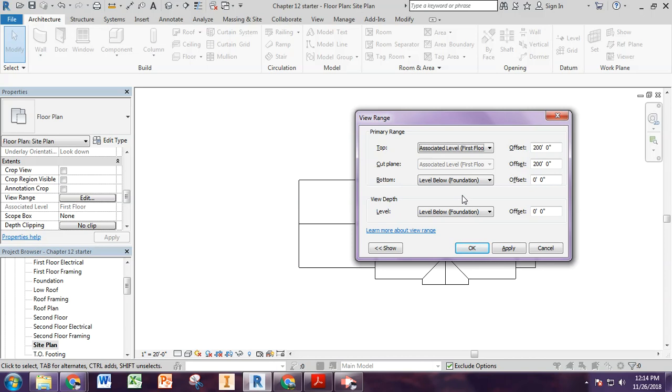Now you want to set, right here under view depth level, rather than foundation, you want to put it to the bottom of footing, just so that we're seeing everything that's in the house, including the footing. So that's it. I'm going to hit OK.